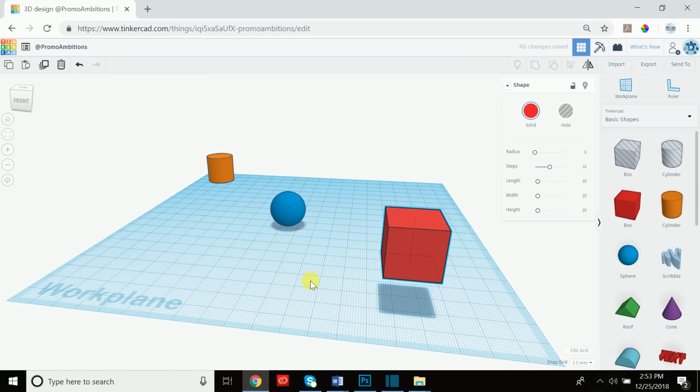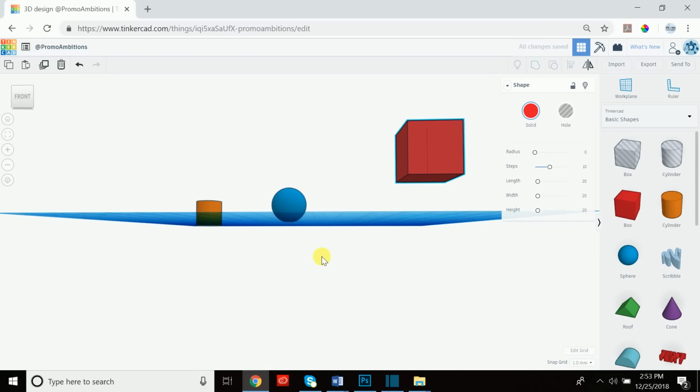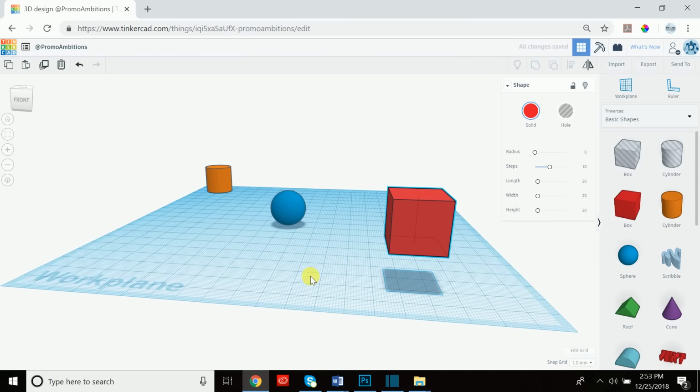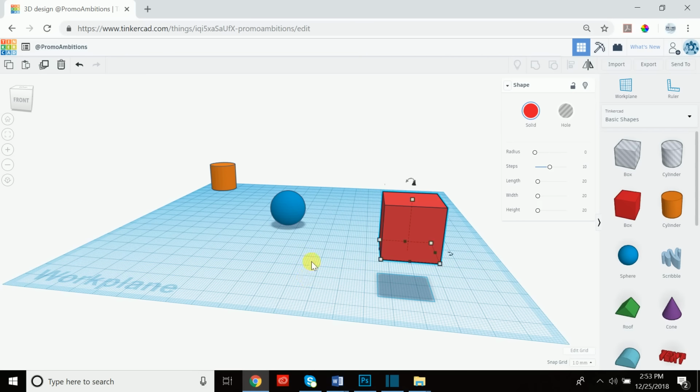Now, if you ever want to drop objects back to the work plane, which you'll want to do especially when you go to 3D print, you want everything to be on the same plane. It's a very, very simple shortcut. So essentially, you click the object and you hit D. D on your keyboard will drop it to the work plane.